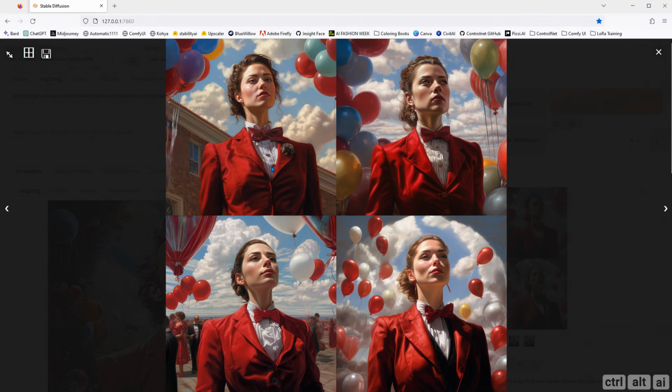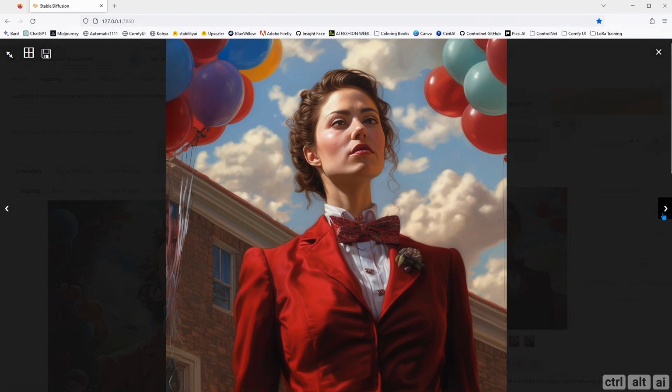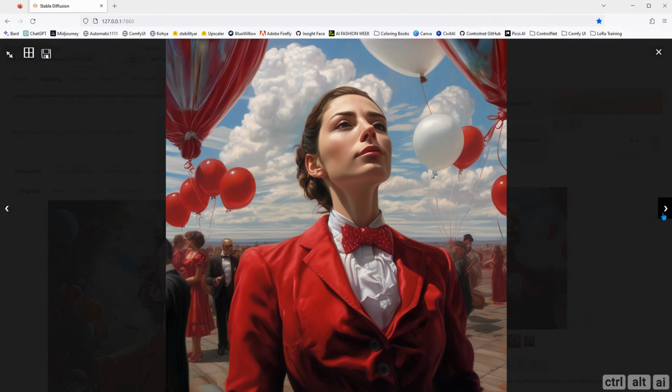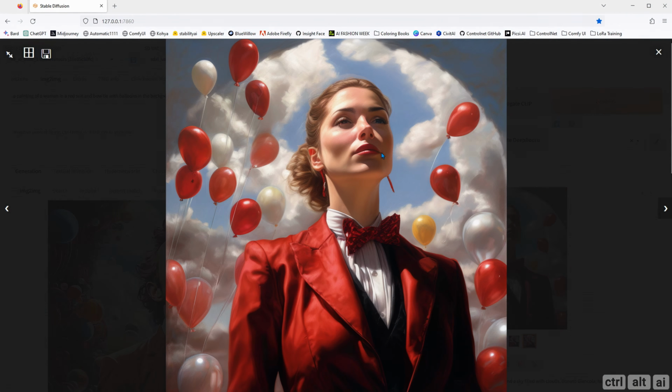Now you get consistent images. You can use one of these images as a base and build on it. This technique is easy, and you can change the subject without inpainting.